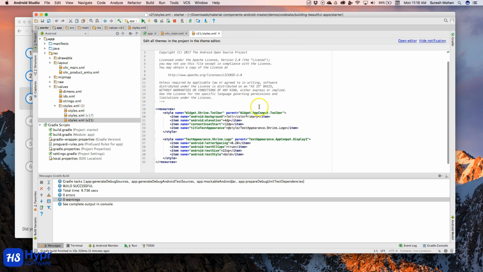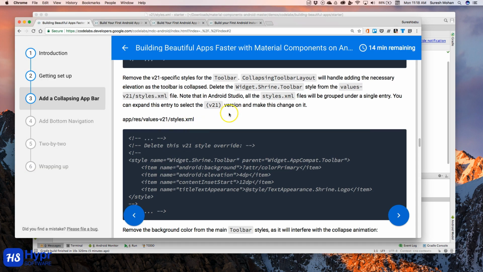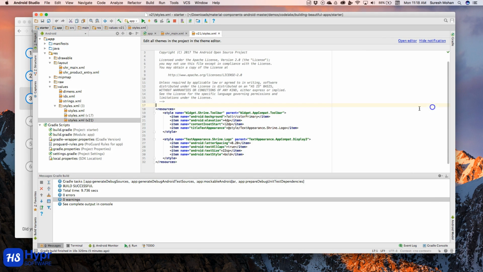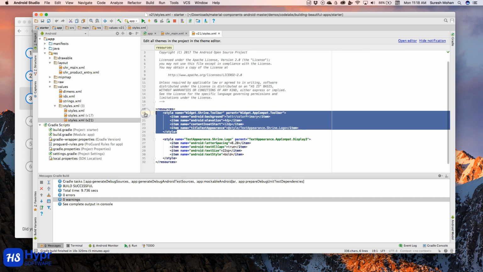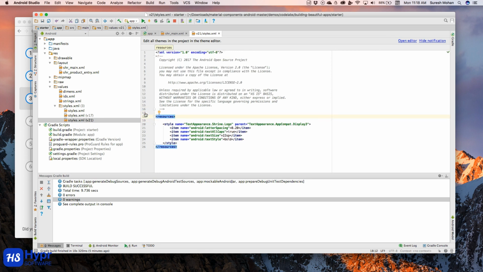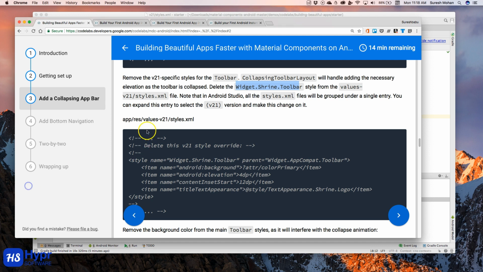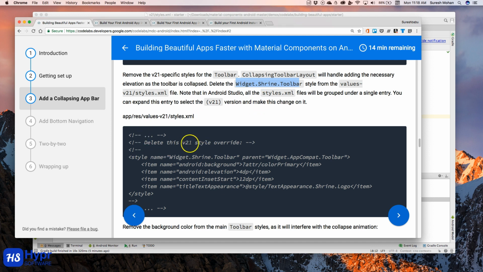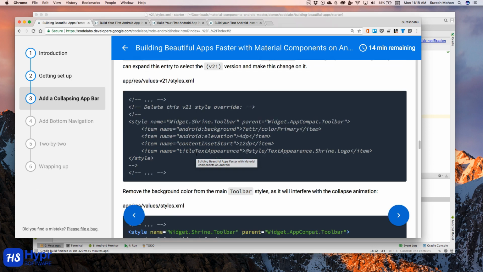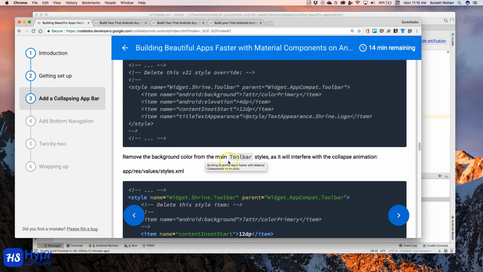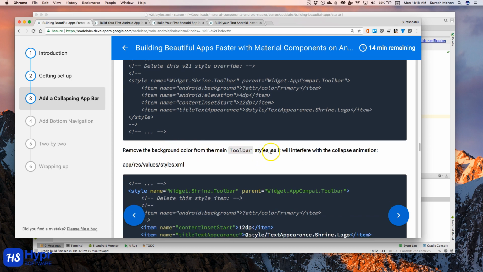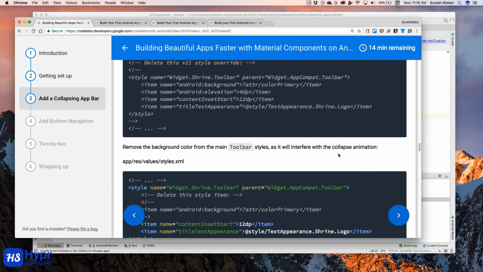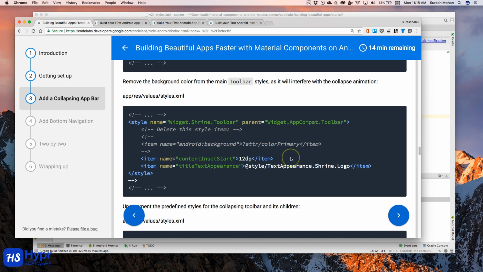So 21, and then what are they saying? Delete the shrine widget toolbar style. Delete widget shrine toolbar, this one. Okay, we delete it, we save. Delete this V21 style override. Okay, remove the background color from the main toolbar styles as it will interfere with the collapse animation. Remove the background color from the main toolbar, this line.